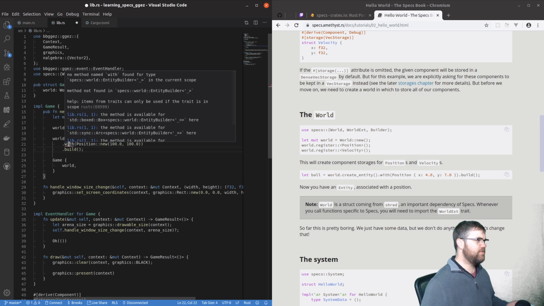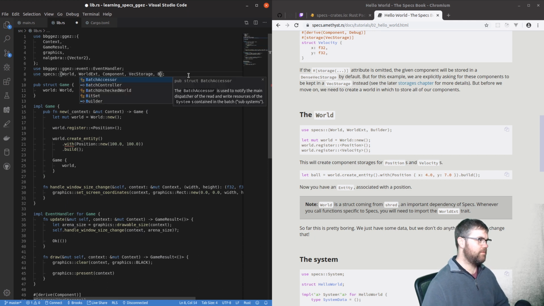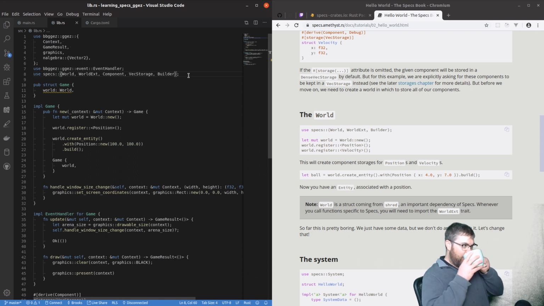With doesn't exist, so I think we're missing. Is it builder? It's builder, okay, perfect. So I have an entity in our world, and we have a component in our world.